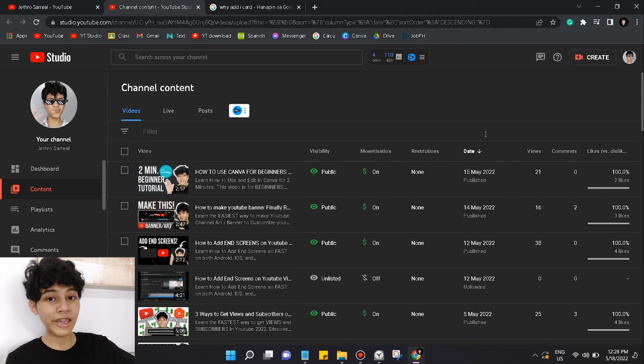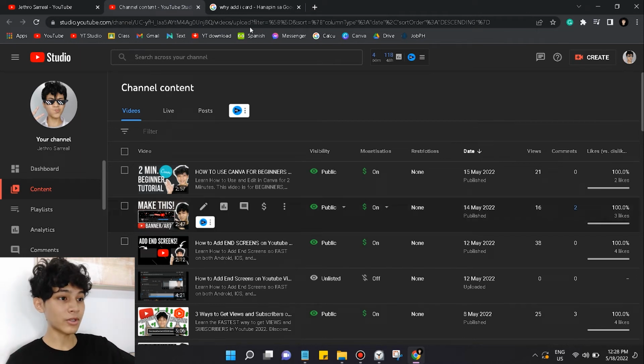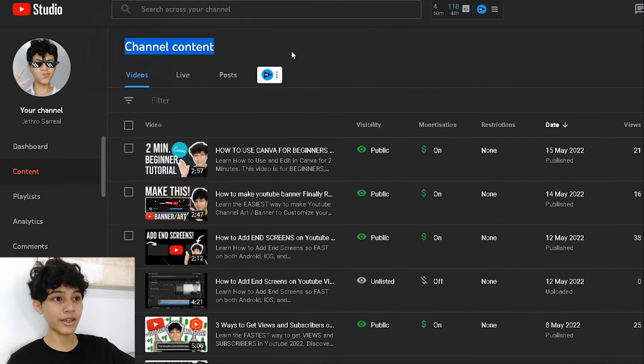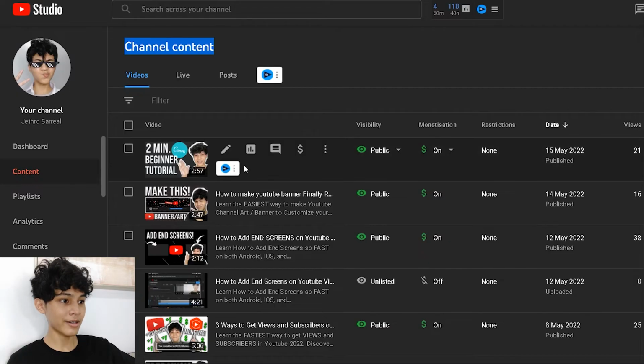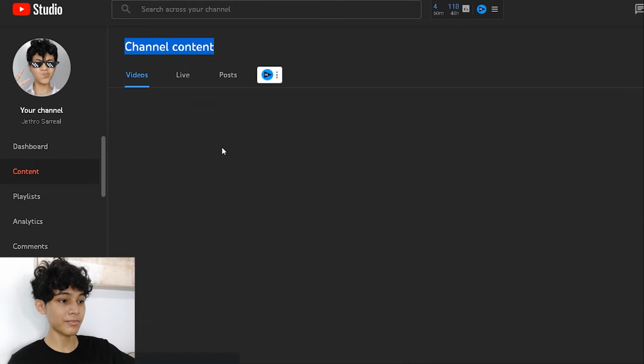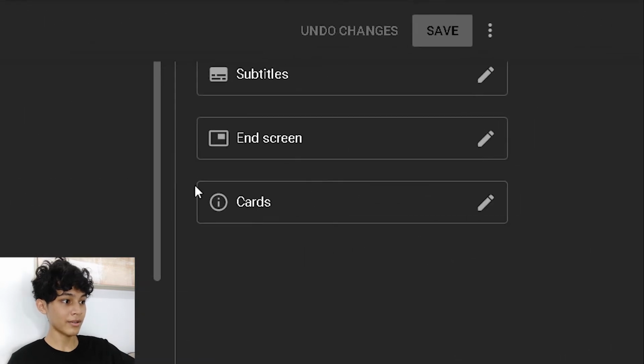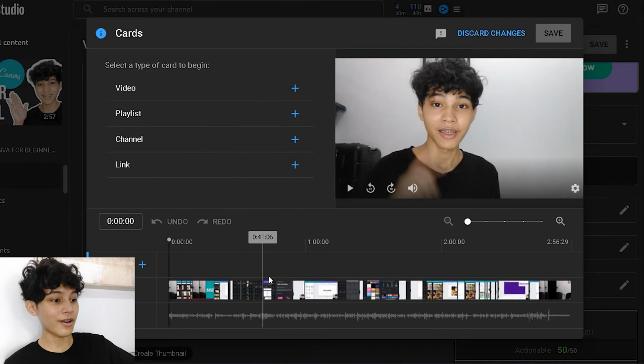So in order to apply info cards like this, you need to go to your YouTube Studio and manage videos, or you could just otherwise click here. And after you got in here, you just click the pen icon, scroll down a little bit, and you can see cards. So adding info cards are pretty easy.